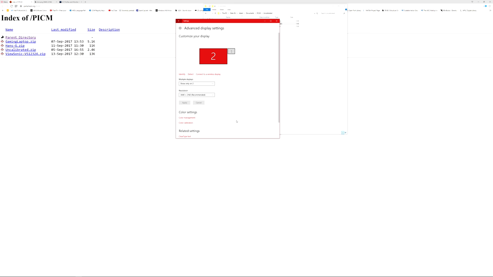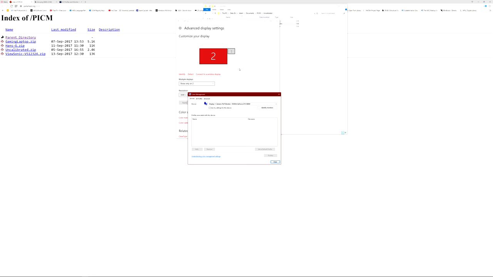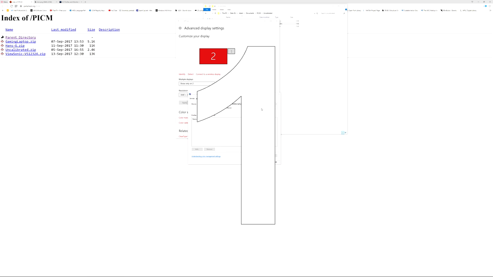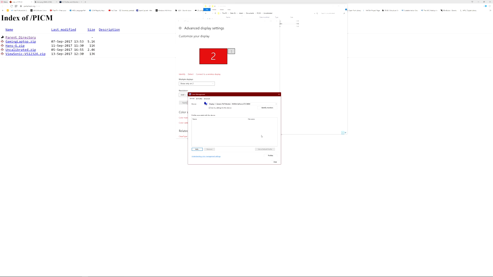Next, we click on Advanced Display Settings. From there, we click Color Management. That opens a completely different window. In that, we click Identify Monitors. It can show the same number as before, or, like here, a different one. From the pull-down menu, we select the display of that number. In our case, it is number 1.